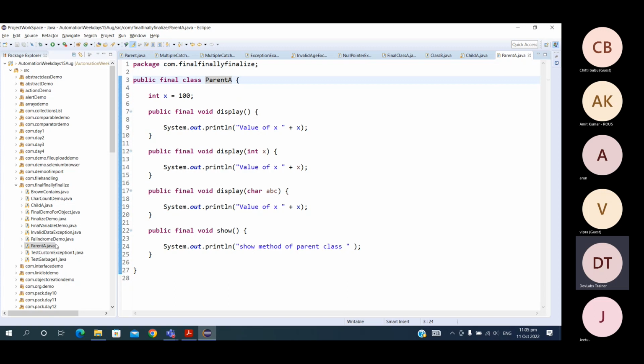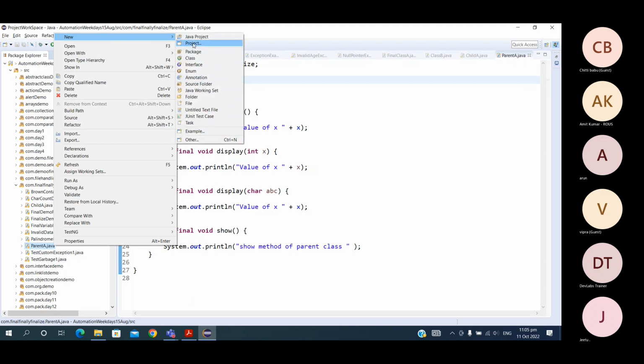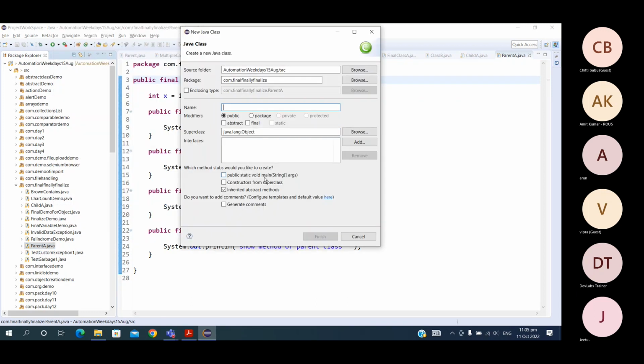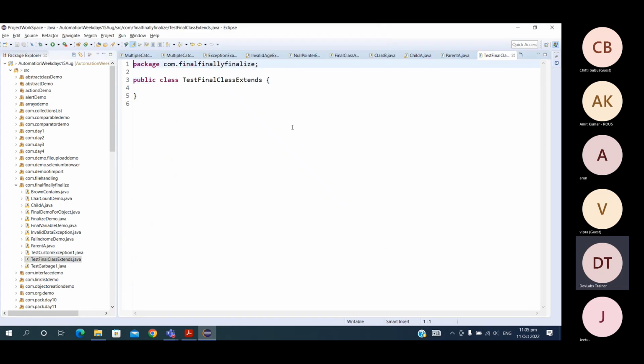I am just trying to create a new file. Test final class implementation, or you can say extends, as a parent-child relationship I have to test. So this is just a normal class, so I will not take public static void main because I want to implement it elsewhere. I am just going to show you the demo for the final class, how it behaves. So I just created this class.